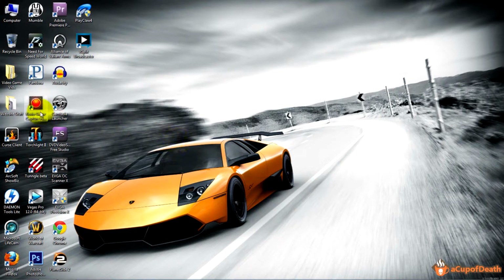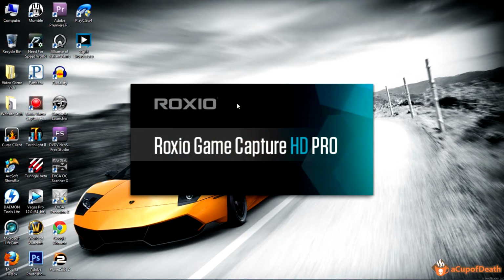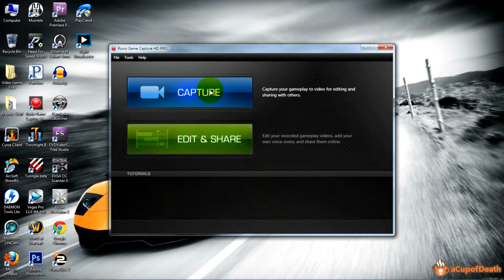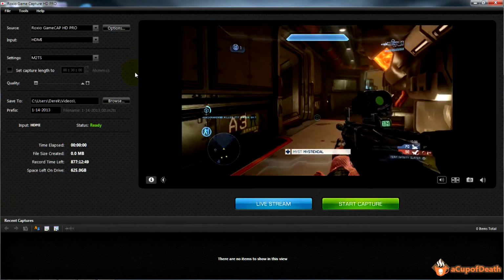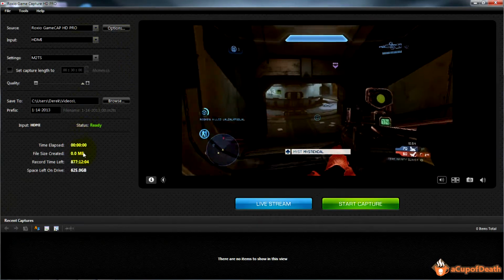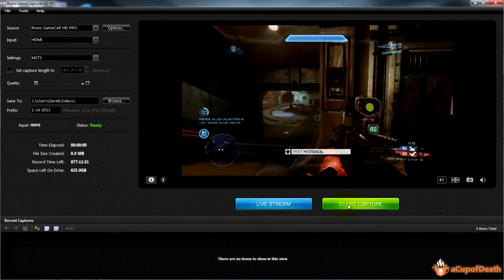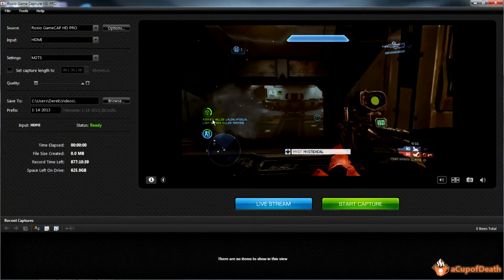Let's go ahead and get started by clicking on the Roxio software icon on your desktop that you installed. That'll load up the splash screen, and then you'll have capture, edit, and share. We of course want to go to capture here. Once it loads up, you can see all your different options on the left side. You've got your live stream button and your start capture button underneath the video preview window.